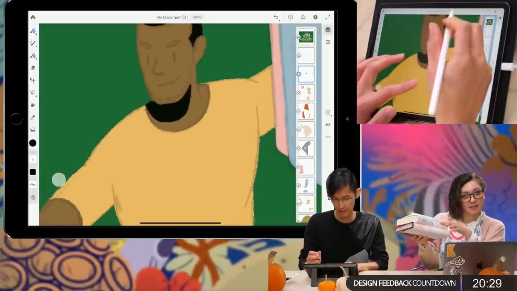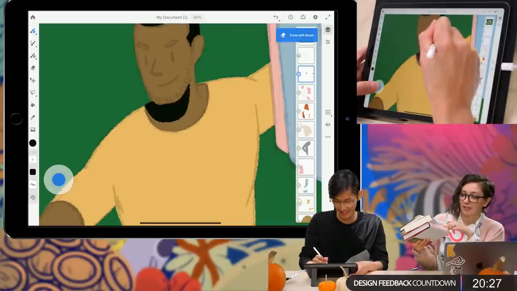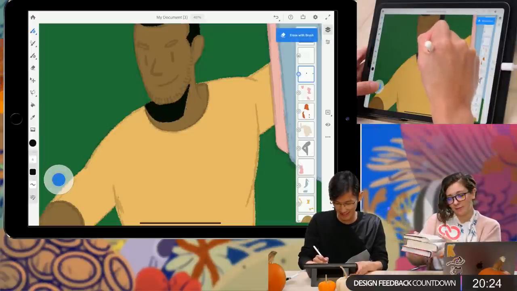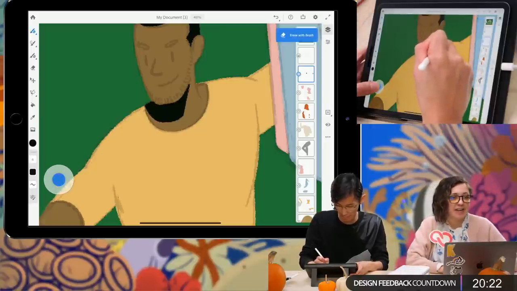Erica, do you like my library books? We've got brushes. We've got character assets. We've got Adobe Live assets. You can borrow them from the library anytime.